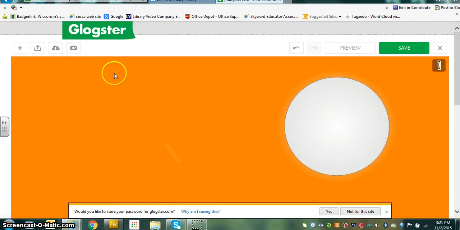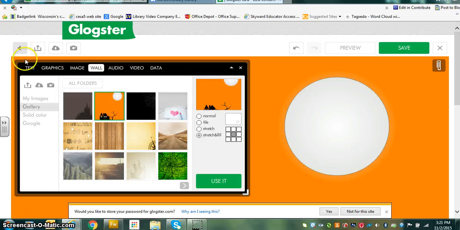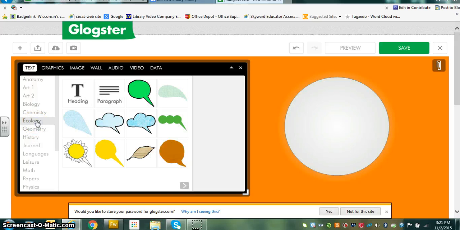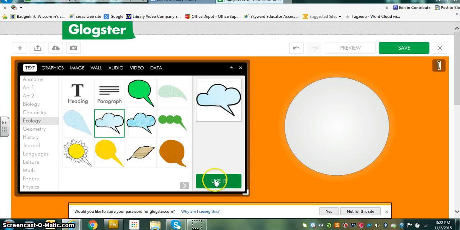Now you'll notice I lost that little bar up here. The plus sign brings it back, because now I want to put some text over the top of my wall. When I click on text, I can use plain old text, I can do paragraphs, or I have what's kind of like voice, thought bubbles is what they're like. Could click ecology. Well, why not? We'll use a cloud. Click on it, use it.